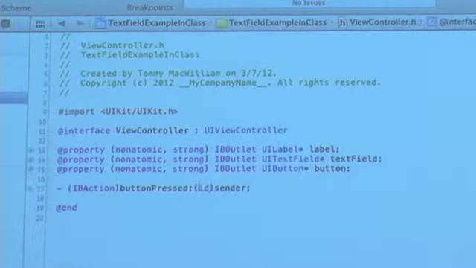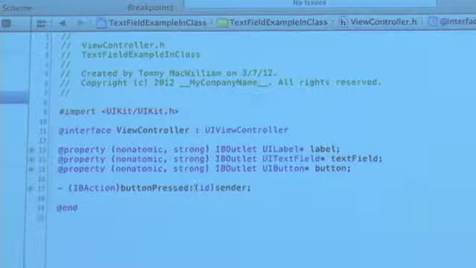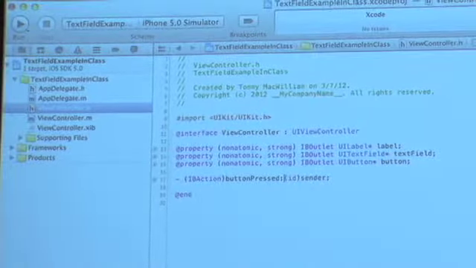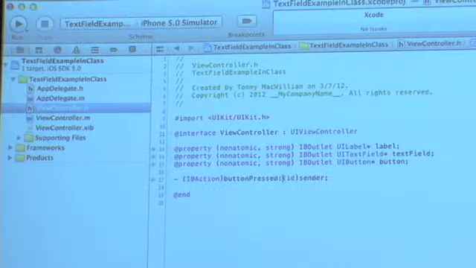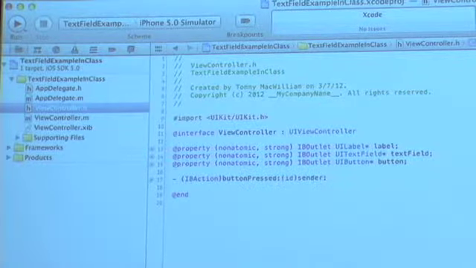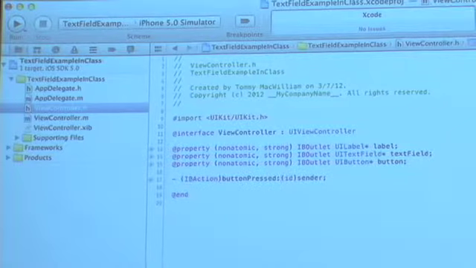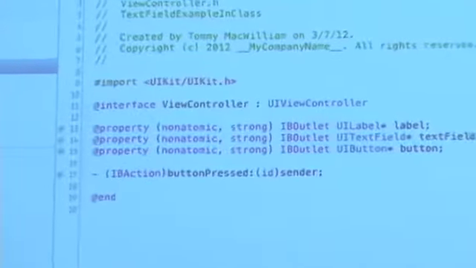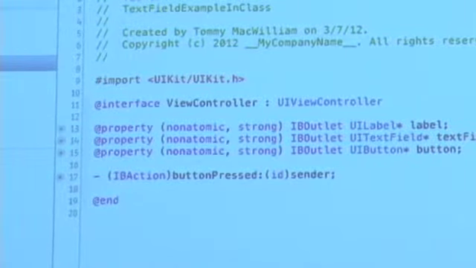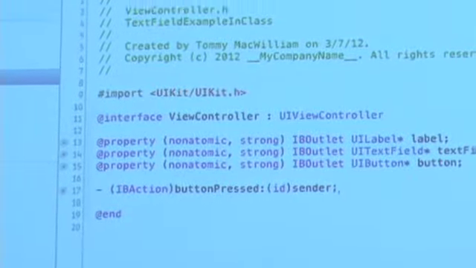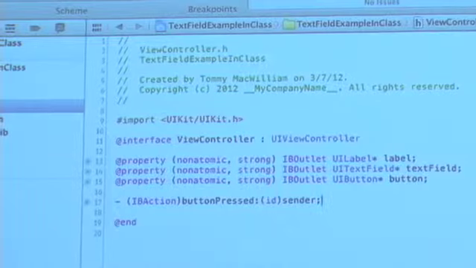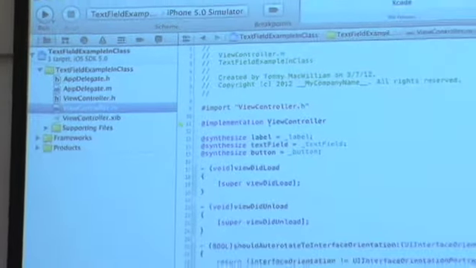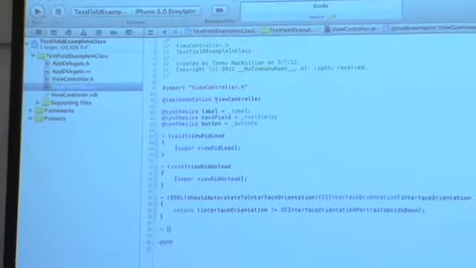This parameter here is basically some ID object, so it can be anything. But in practice, this is the element that was interacted with. So in this case, if I connect this to my button, which I'm about to do, this sender object is actually going to be the button that was pressed. So if I wanted to do something like change the button's text or remove it or something like that, I can do that by interacting with this sender object.